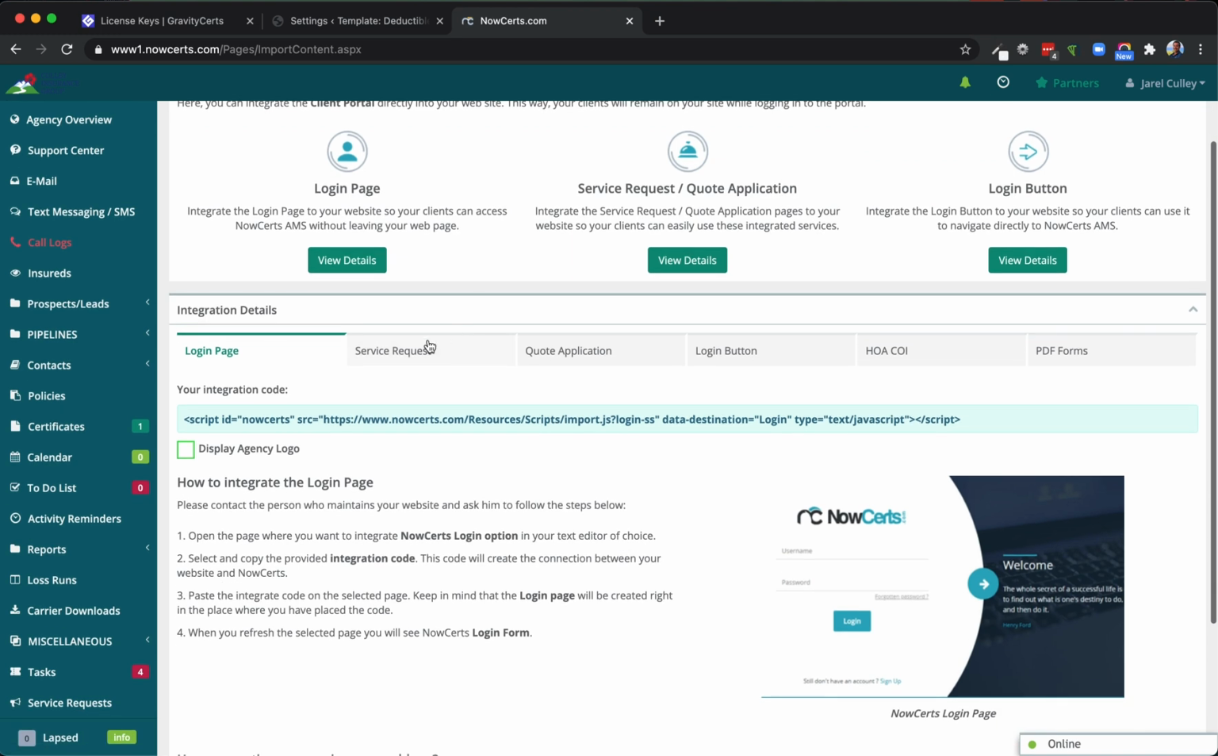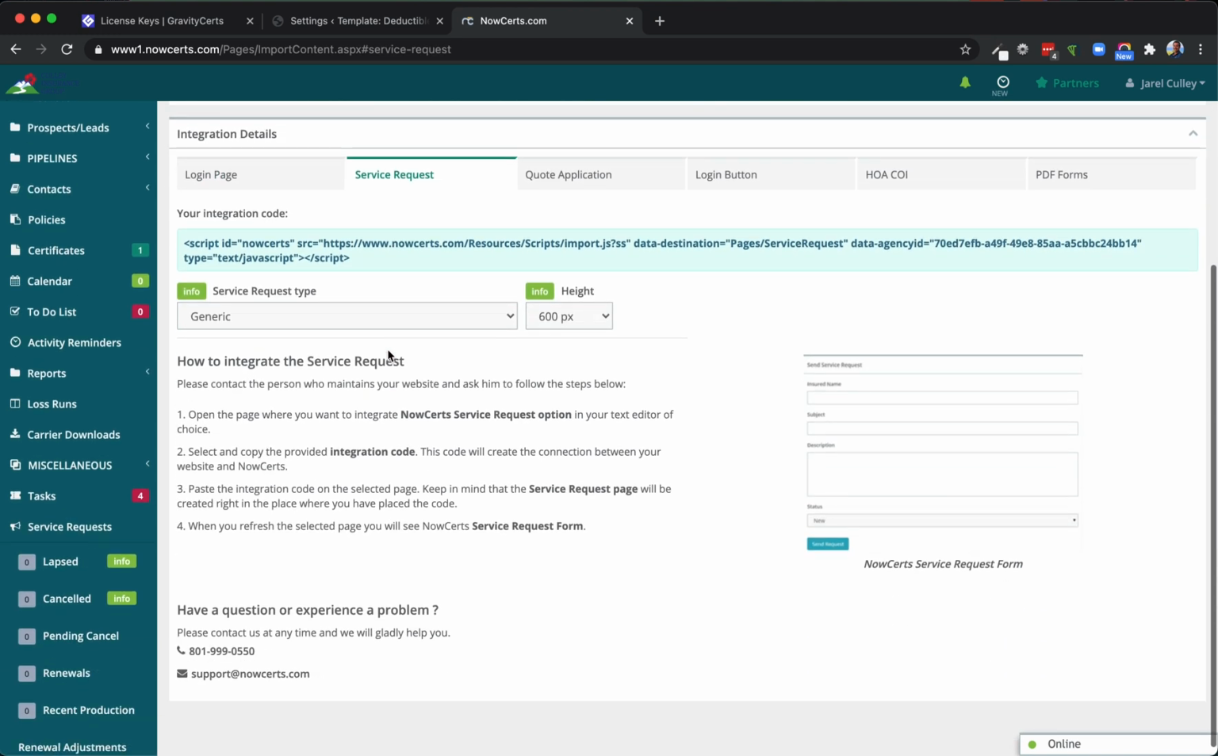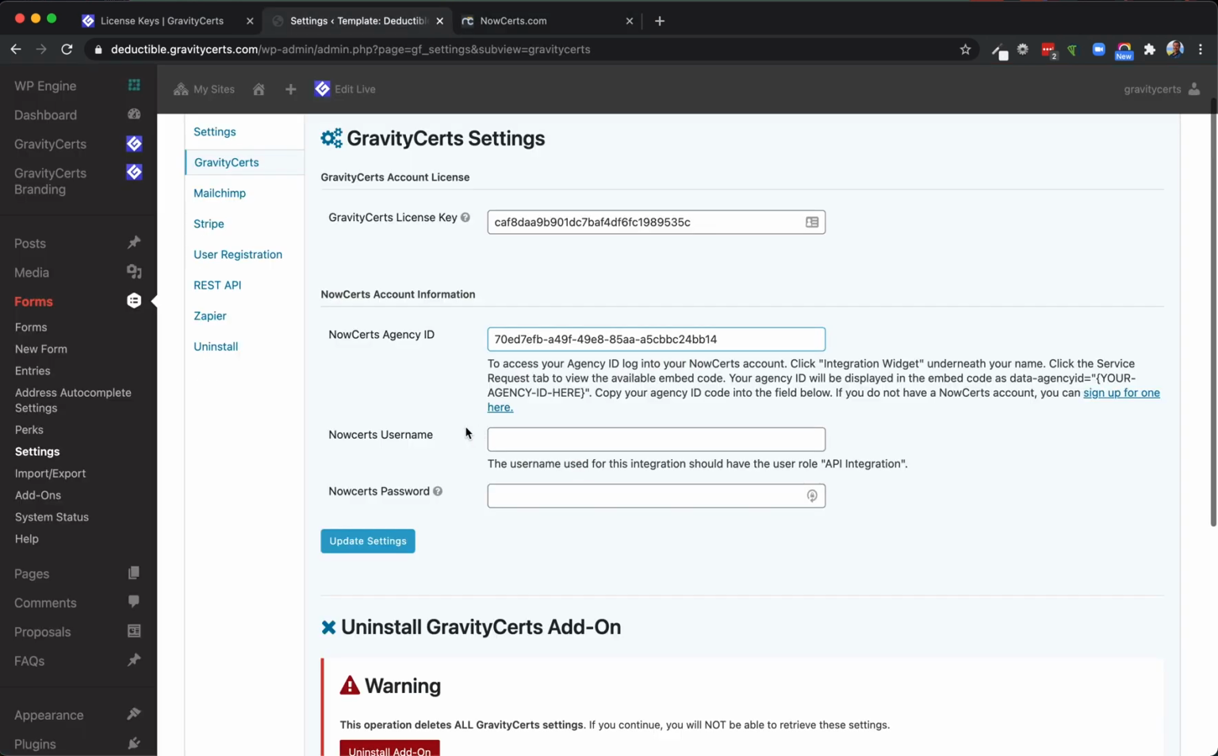Now the easiest way to get your ID is to just click this Service Requests tab, which will give you this script. And inside here, it will actually have your agency ID. So you just need to copy all of this right here in between the two quotes. Then we need your Nowcerts username and password.